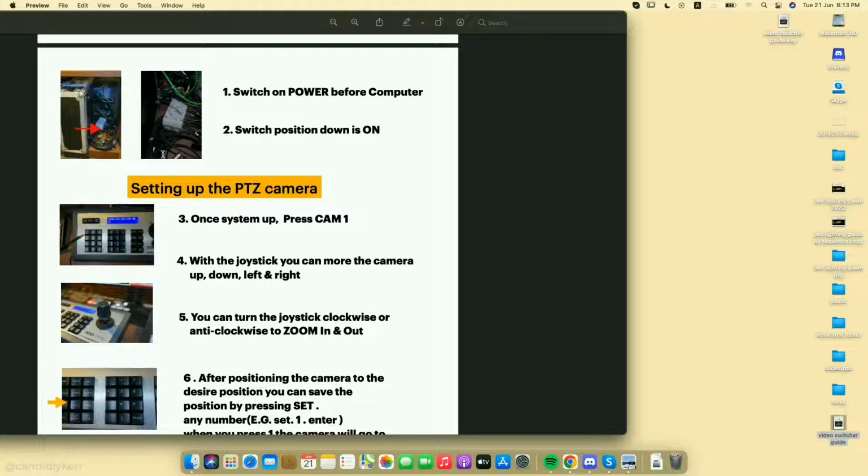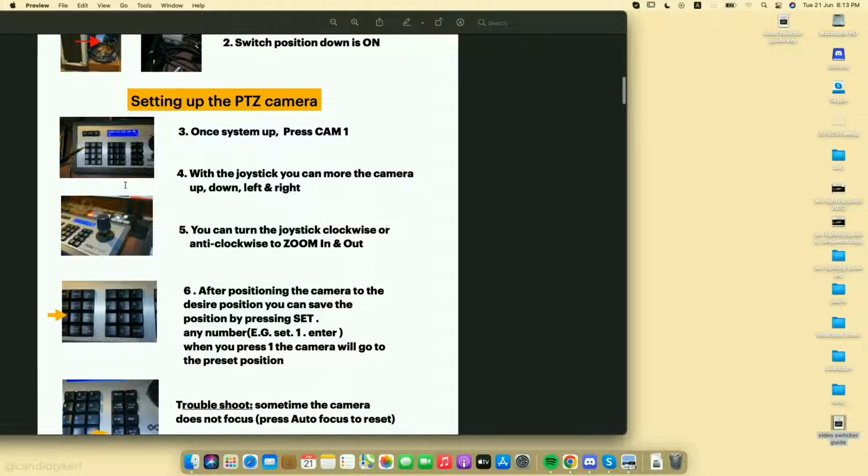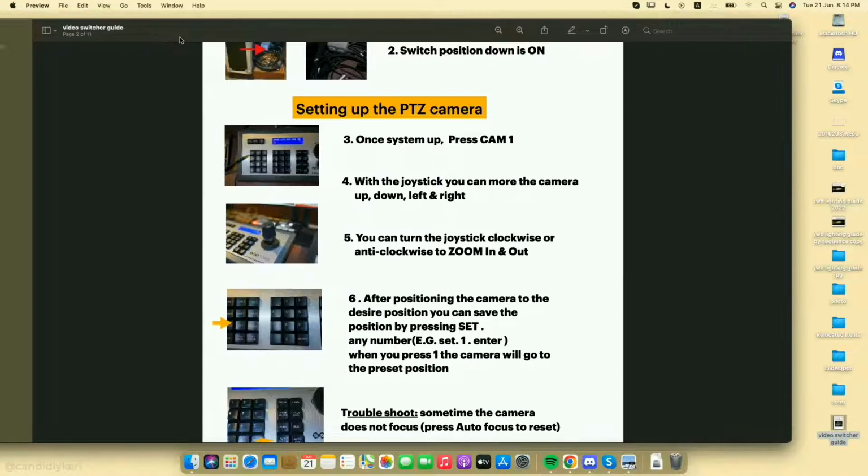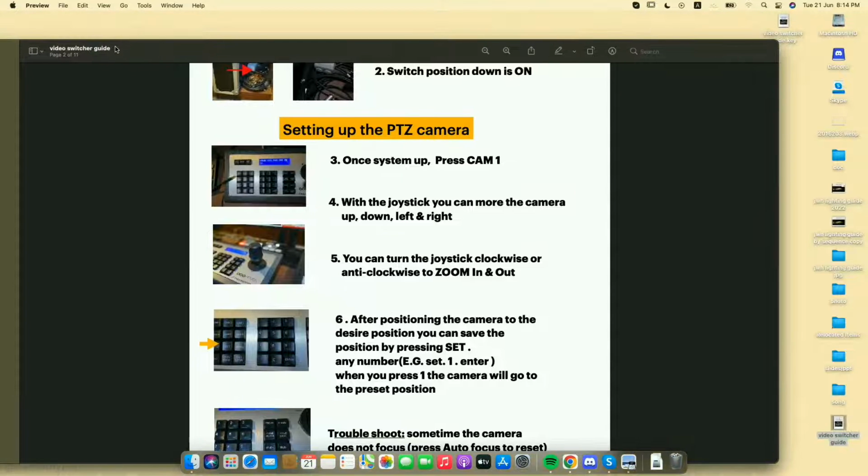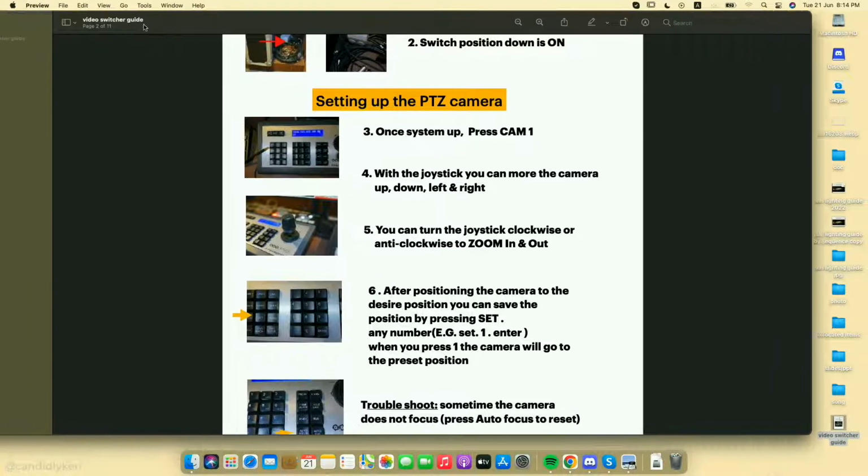Then after you switch on, you set up the camera by pressing the camera button here. You must press cam 1 at the corner here. Once the system is set up, you press cam 1, and then the camera will operate. We'll make it bigger a bit.